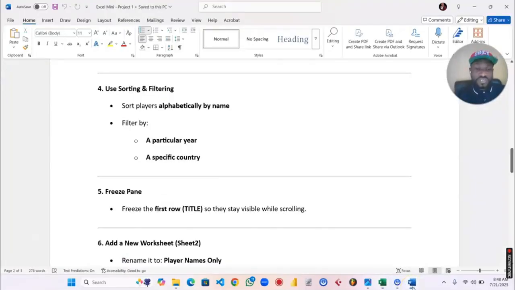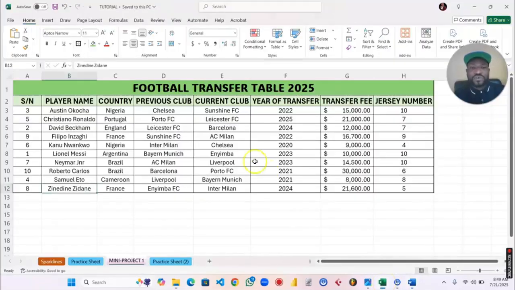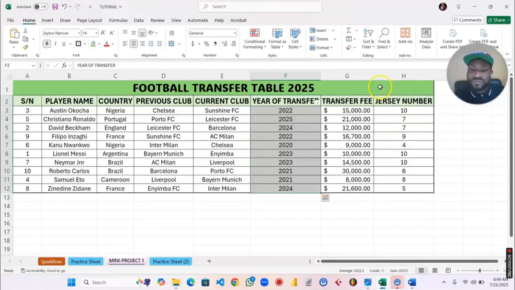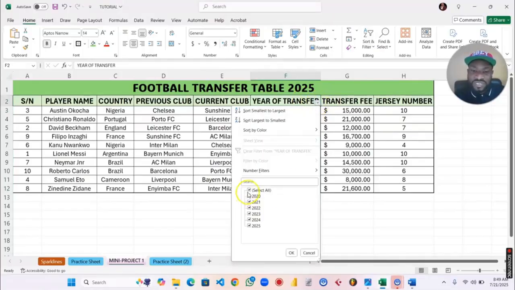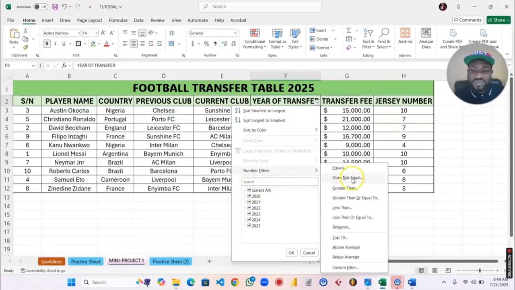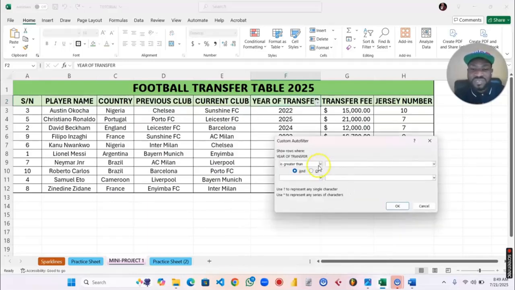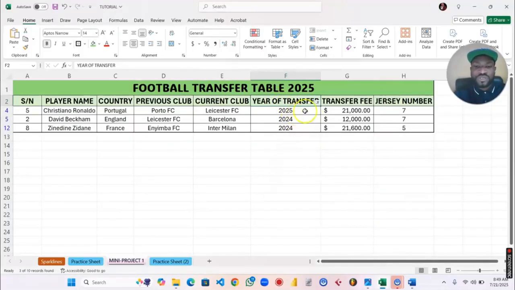The next question is filter by a particular year and a particular country. So let's filter by year first of all. Where is the year of the transfer? Alright, let's click on this year of transfer, and let me highlight everything first of all. So filter. Alright now, let me filter by a particular year. Let me see, number filters. Okay, I could say I want to see years that are greater than 2023. And I click OK, and it shows me 2024 and 2025.